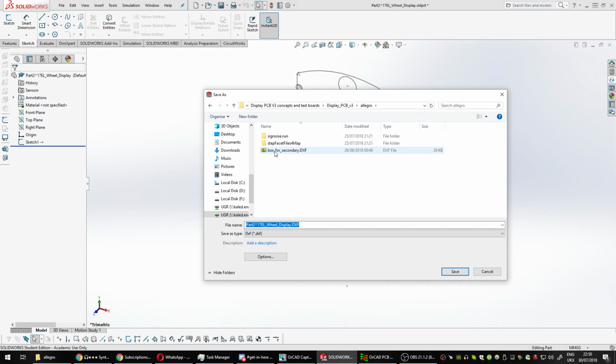So that's one that I've prepared earlier. This one will just be called this stupid thing. In fact, not that one, because it has weird characters. And Allegro is an old program. It does not like weird characters or spaces.